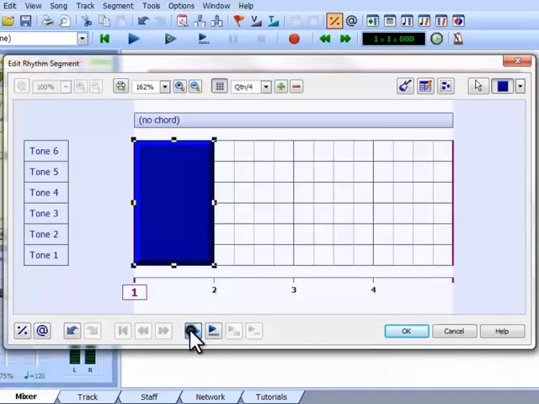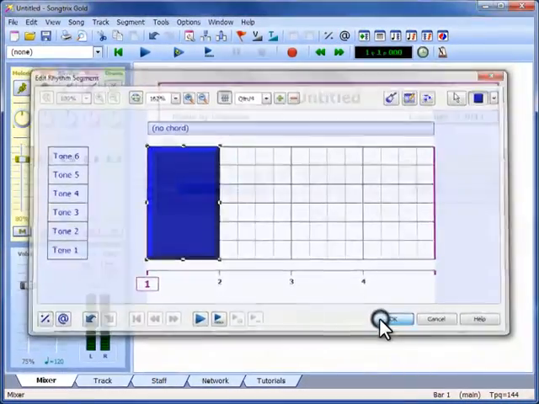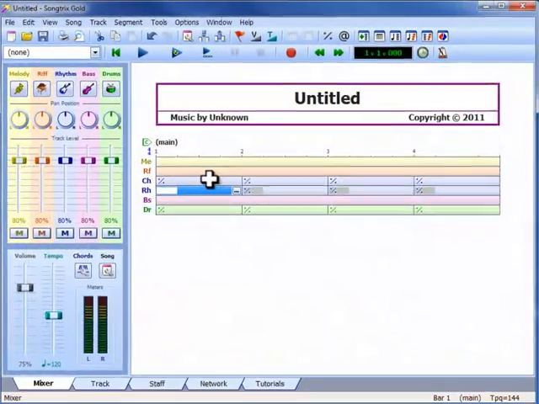But something is wrong here. We can't hear the chord event that we have just created. It's because we haven't yet given it a chord to play. So we'll save this rhythm segment and return to the workspace to do that.